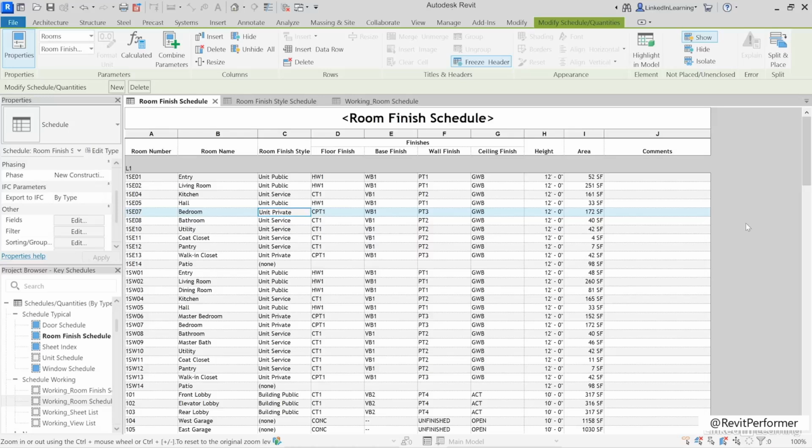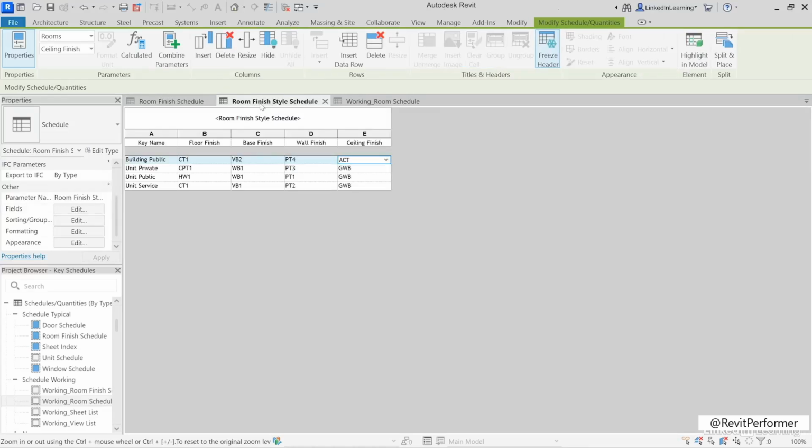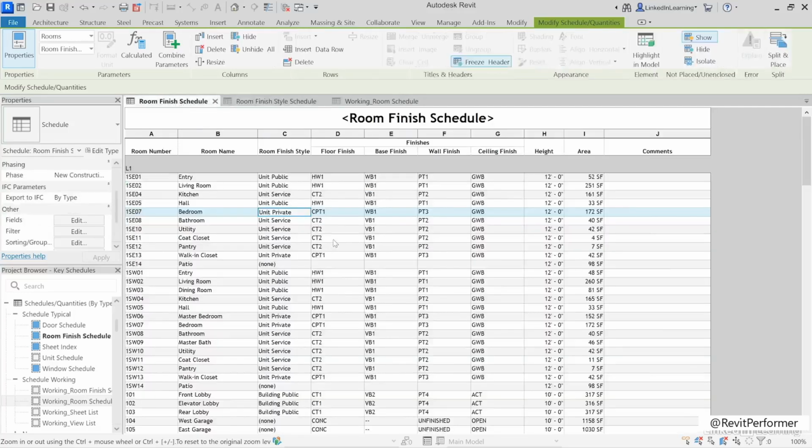One of the really powerful benefits of using a key schedule is that if you decide you want to make a change, let's say that we want to use a different ceramic tile in the units, we can go back to the room finish style schedule. I'm going to take the ceramic tile that's assigned to unit service, and change that to ceramic tile 2. And now if I go back to the room finish schedule, that has filled in everywhere that we were using that key in just a single step.